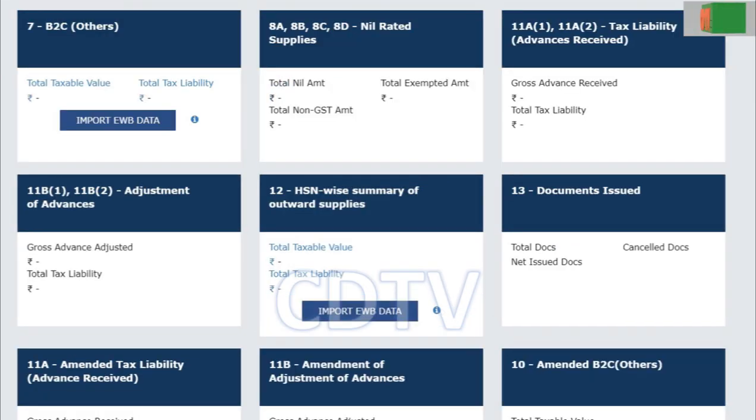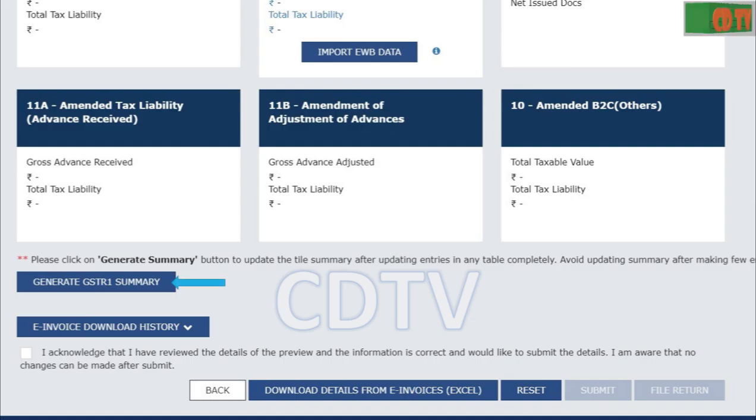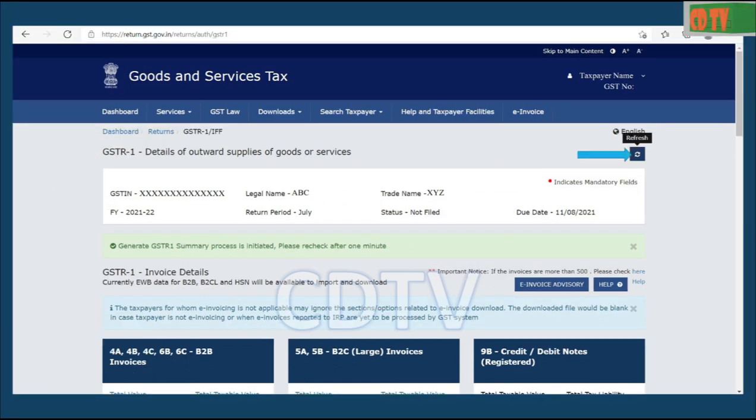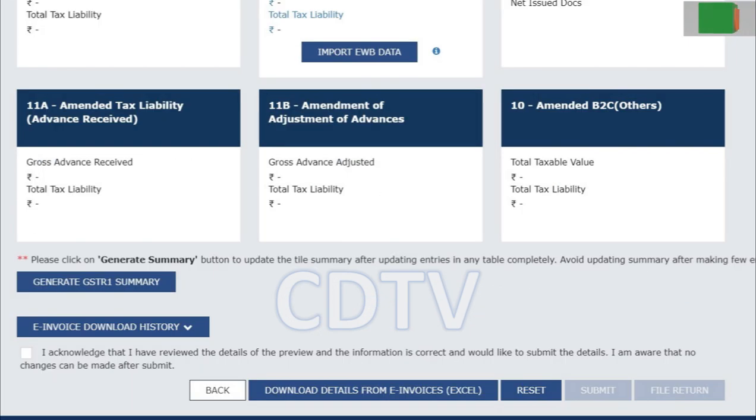At the bottom, you will see that the Generate GSTR1 summary will appear. Click on it. Then scroll to the top of the page. There you will see that it is written, Generate GSTR1 summary process is initiated. Please recheck after 1 minute. Now if you look at the top right side, a refresh sign is visible. Click on it.